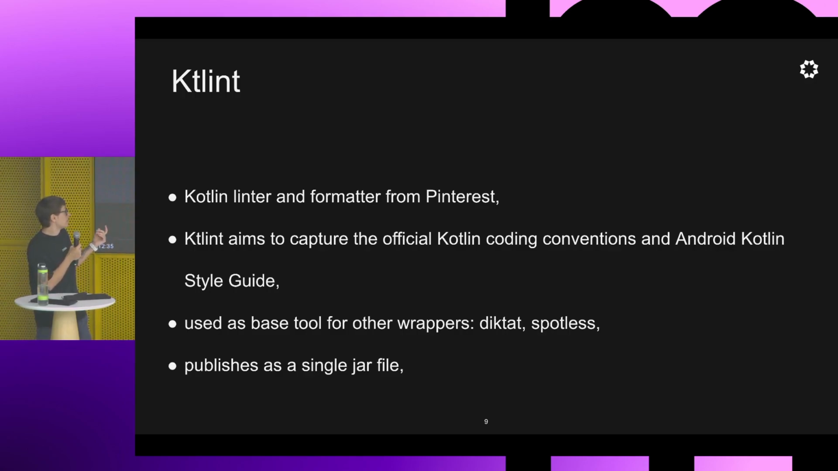Another good sign for me was that it was used by other tools like Detekt and Spotless. My only con here was that KT-lint is published only as a jar file. On one hand, it's a plus because it's very simple. On the other hand, you need to think about how you want to include it in your project and how you want to use it: either write a Gradle task, or do it on CI, or any script. So you have to figure out your own way. But there are lots of third-party tools and third-party Gradle plugins that you may use.